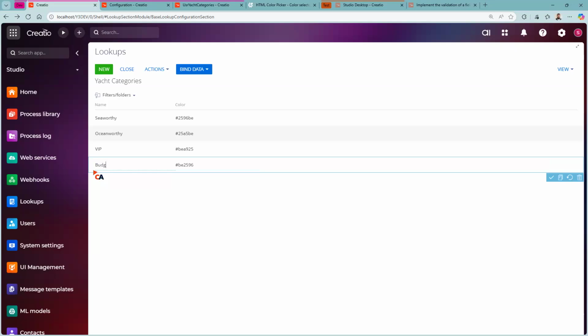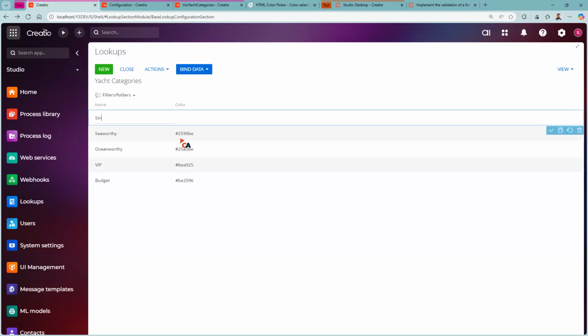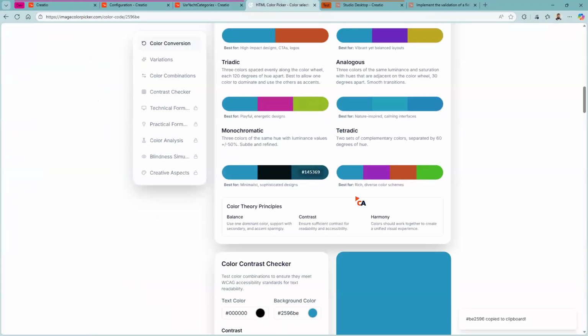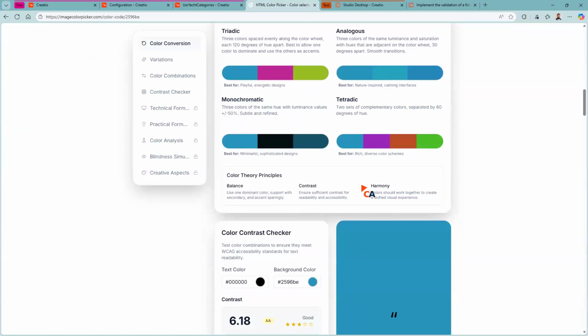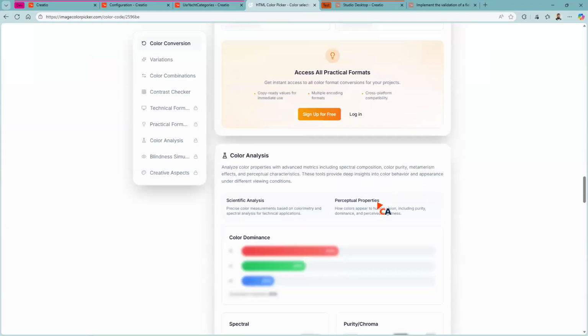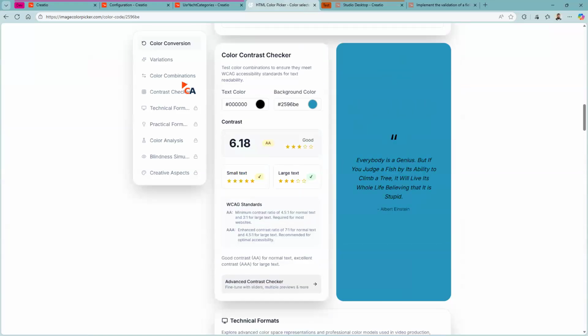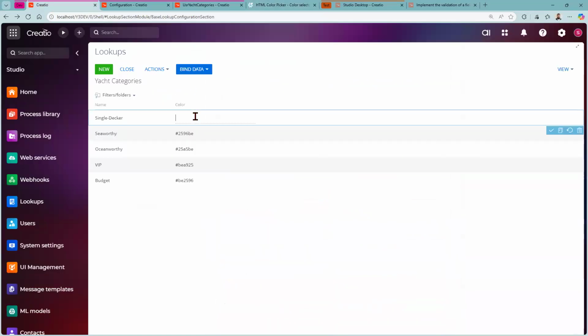Then budget, and then single decker. Okay, the palette is going to be close. We could maybe use different tools, and I will use double decker with an empty value for hex.